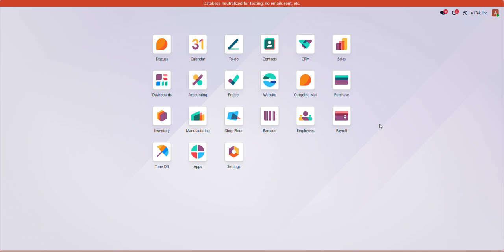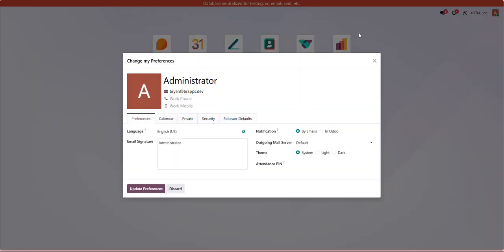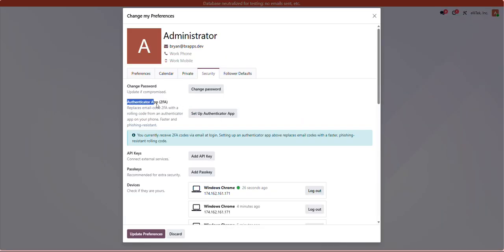One setting I would like to point out here is that two-factor authentication in Odoo can be done one of two ways. It can either be an emailed code, which is a little bit more prone to phishing, or it can be an authenticator app. So if I come up here and I click on my icon and then my preferences, and then go to the security tab on my user, you'll notice this authenticator app setting here, right? So you are currently receiving 2FA codes via email at login. Setting up an authenticator app above replaces email codes with faster phishing resistant rolling code.